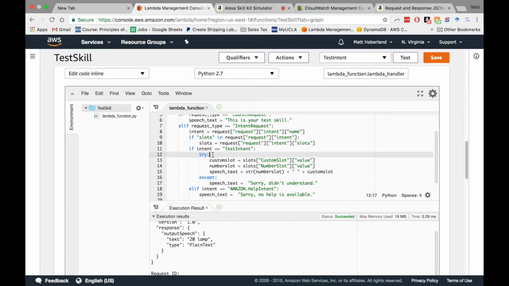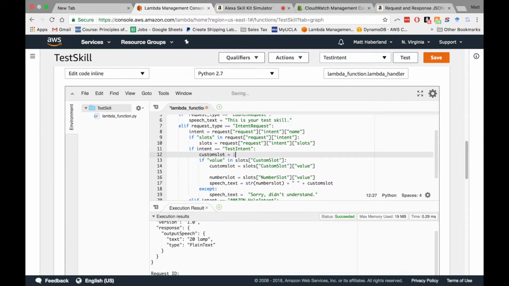All right, let's actually do it. If value in slots custom slot, then we get it out. We'll have a default value. Custom slot gets the default value of default. And number slot will have a default value of 10. Well, it can be default number.